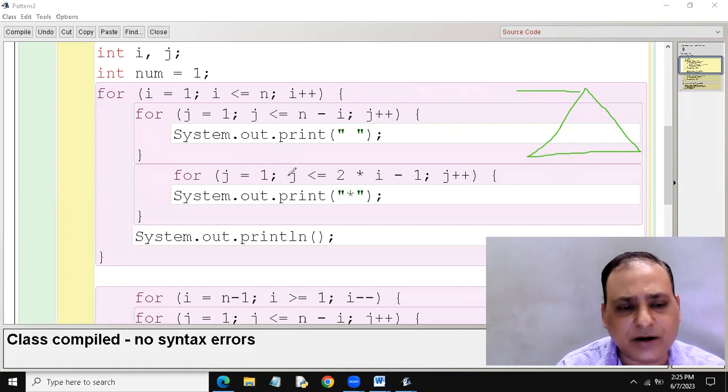After 5 spaces, you see what is happening? j is equal to 1, j less than or equal to 2 into i minus 1. The initial value of i is 1. So 2 into i means 2. 2 minus 1 is 1. So the j loop will execute one time, and one time this star will be printed. So we will have an asterisk here once. This is for i equal to 1.